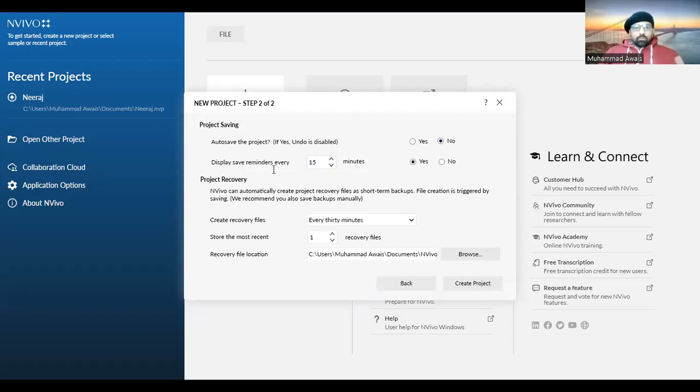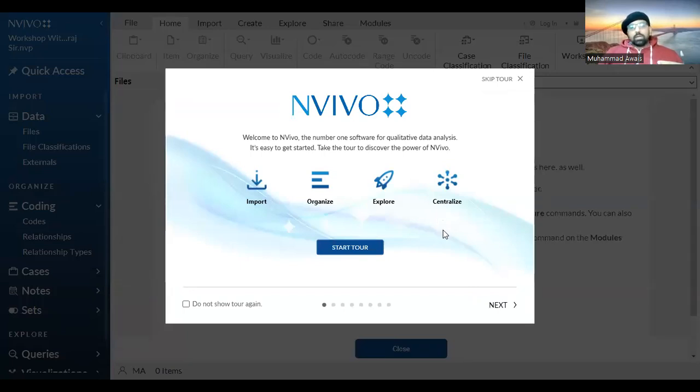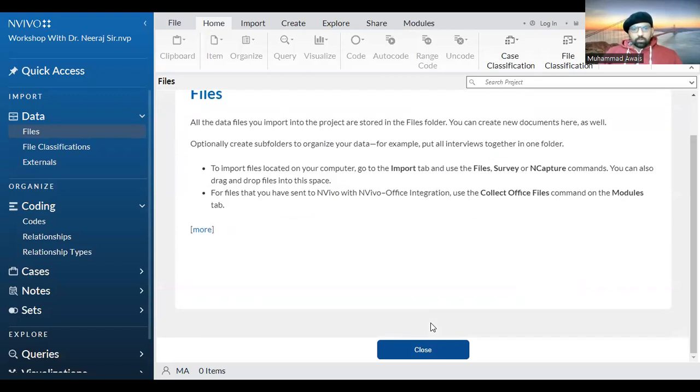You want NVivo to remind you after every 15 minutes to save the project, so I'm clicking yes. So just create project then. And every time you open it, whether it is a project that you are already working on, it will give you a virtual tour. If you want to take the tour, just click next, or otherwise you can skip the tour. So this is the basic interface of this software.